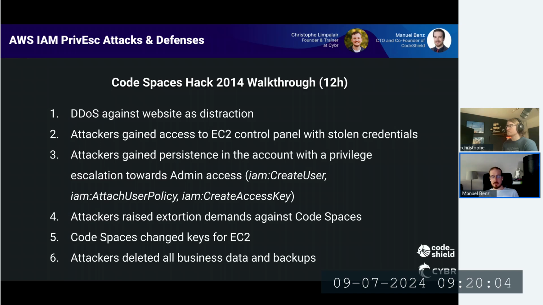And what I think I forgot to say, CodeSpaces were a competitor of GitHub. So their business really was to host code repositories for developing companies. And you can imagine if all these code repositories are gone, that's also huge damage for the customers. And therefore CodeSpaces basically couldn't come back from the damage payments they had to make.